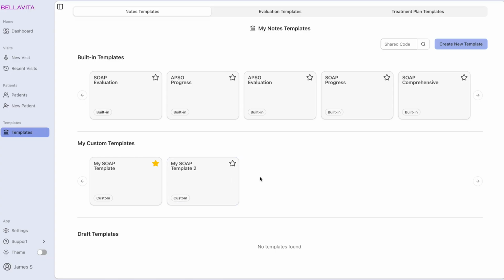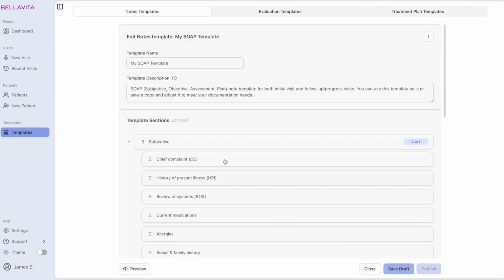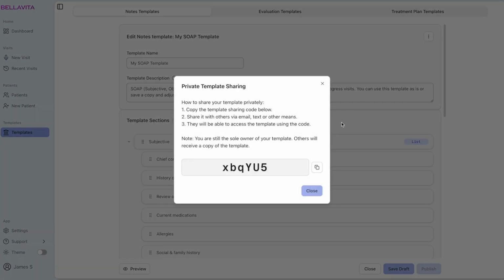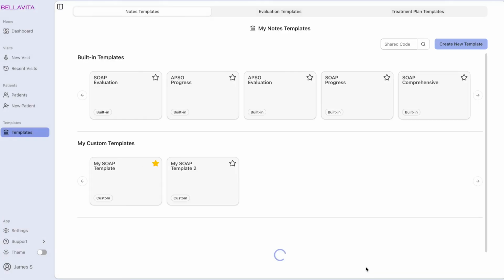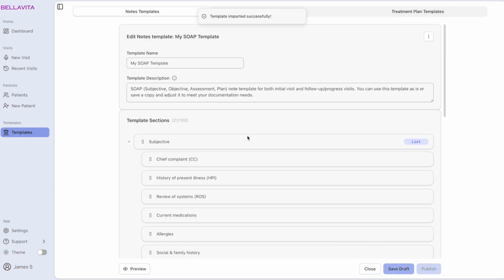Note that your custom templates are private by default. If you want to share your template with other colleagues, open your custom template, then click the 3 dots menu on the top right. Click Private Sharing. Copy the template sharing code that appears and share it with your colleagues via email or text. Then, they will be able to paste the code in the Shared Code search field and get the template. Note that they receive a copy of your template, so you are still the sole owner of your template.